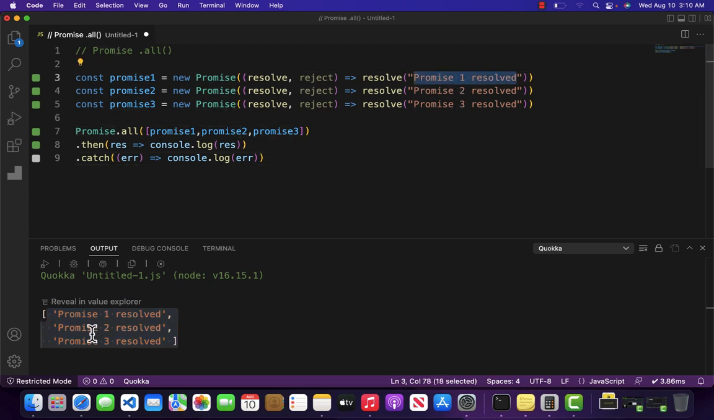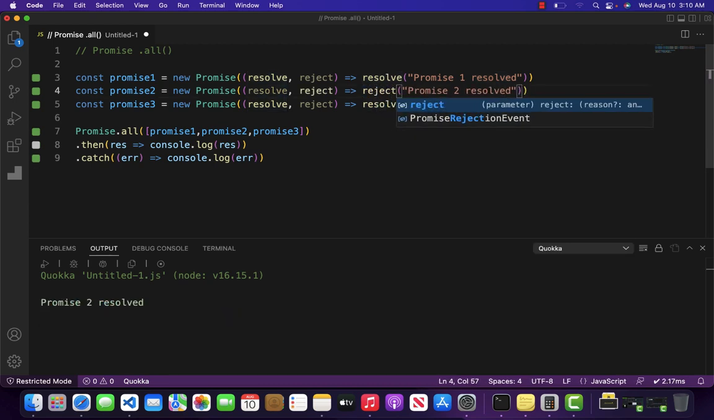Promise1 resolve, promise2 resolve, promise3 resolve, in an array format. But let me show you one more thing. Over here we are resolving all our promises at the moment, but what if I come over here and write reject? Then as you can see, promise2 rejected. It has ignored all the promises which were resolved, and it has returned us only the promise which was rejected.